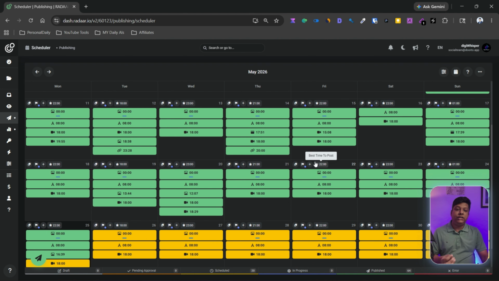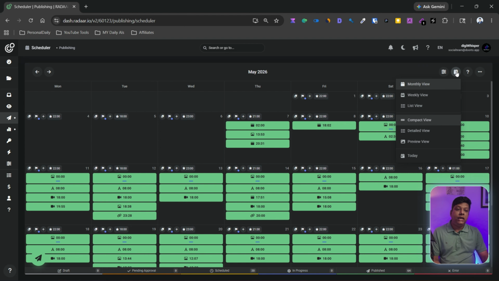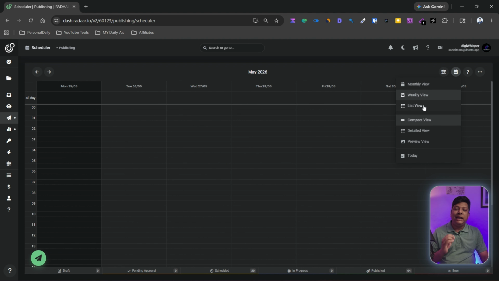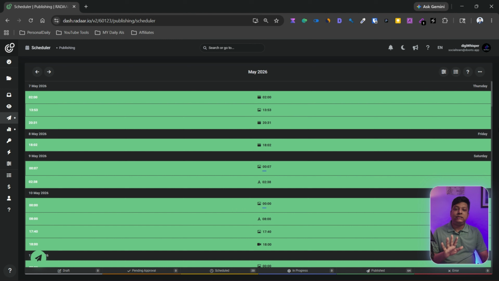So this is my content calendar. You will see all of your posted and upcoming posts in this content calendar. You can customize it in monthly view, weekly view, or list view. There are different types of customization options as well. You can click here in the compact view to see this as a compact view.